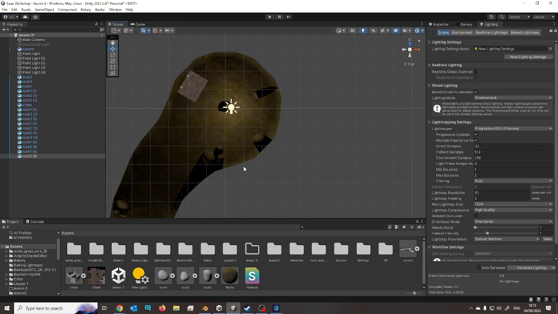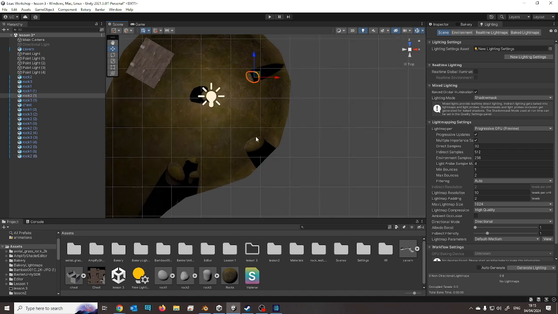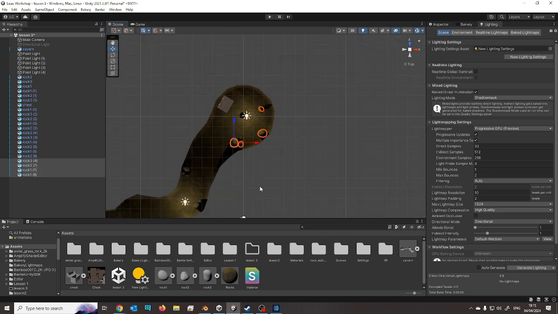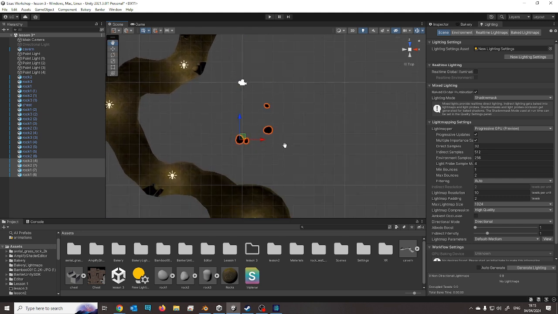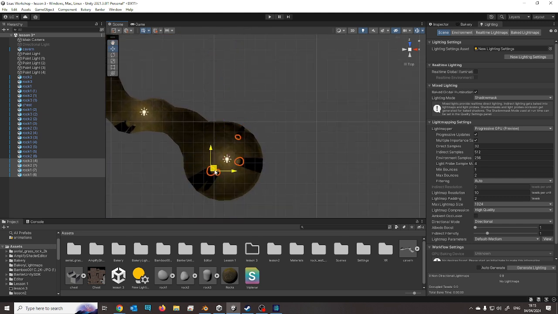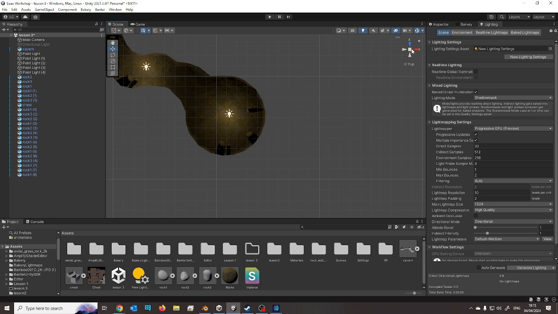So we'll just grab a few of these, duplicate, drag them over here. And actually I quite like that arrangement. We'll just stick them there. That'll do.